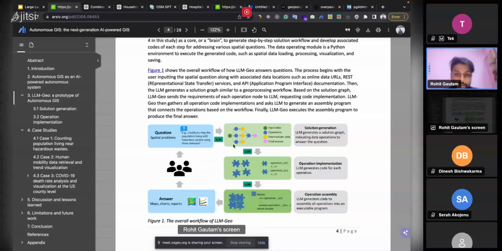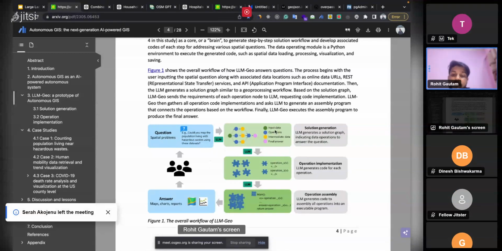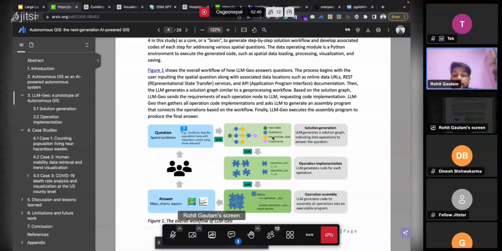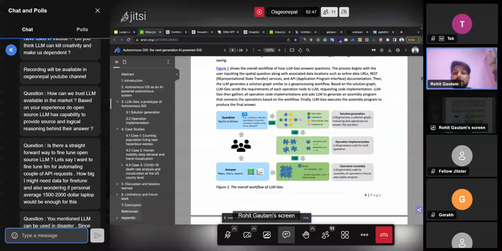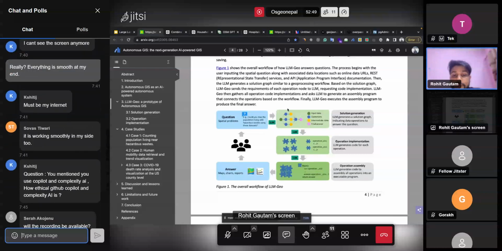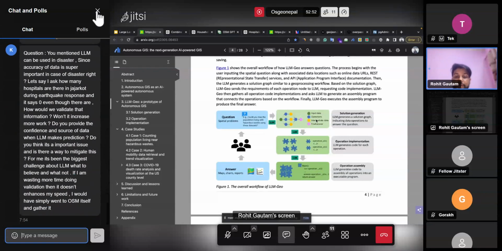So you can see over here, first of all it creates a graph of what sort of tasks it's going to execute. It divides different types of operations, and you can see the labels here. Intermediate data is yellow, the input is green, operations are blue, and financial is pink, right? So this graph shows what tasks it is going to execute.